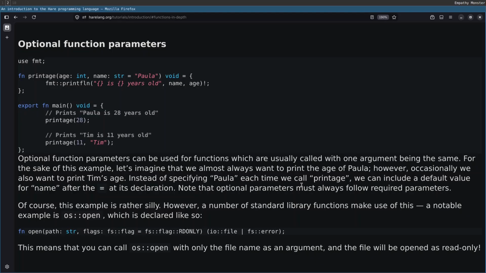Note that optional parameters must always follow required parameters. So it's saying that your optional parameters have to be after required parameters. This is required, you have to pass this in, there's no default value. Notice the syntax here for declaring a function with a default parameter. Of course, this example is rather silly. However, a number of standard library functions make use of this. A notable example is os open, which is declared like so.